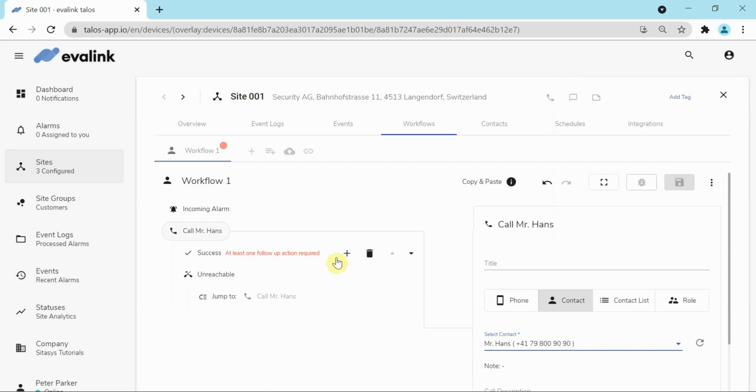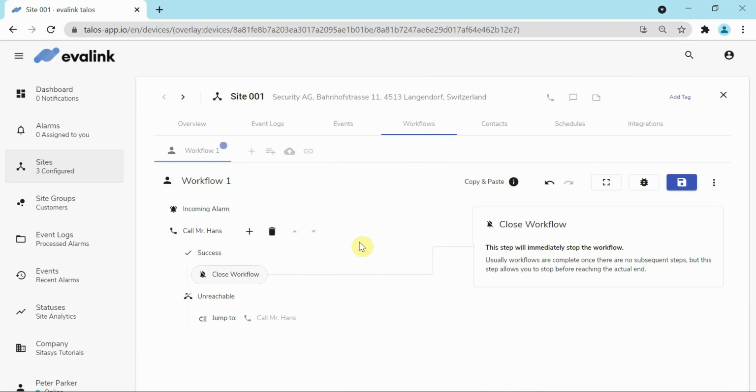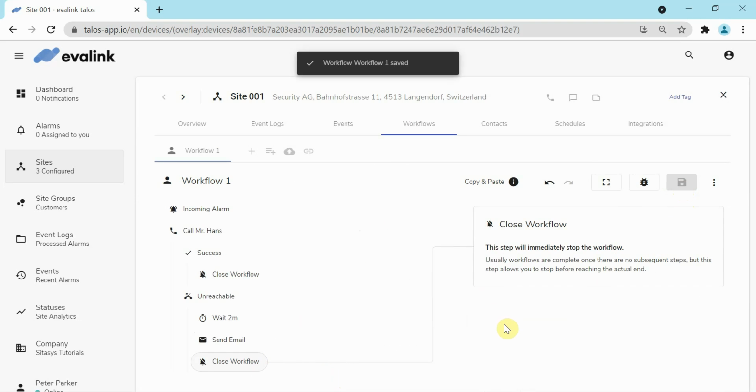Add as many steps as required according to your process by clicking on the plus button drop-down until you close the workflow. Save the workflow by clicking on the blue Save disk. Note that you can add multiple workflows per site. To do this, go to the tab Workflow and click on the plus button. You can also create workflows on global level, which apply to multiple sites to keep maintenance low.